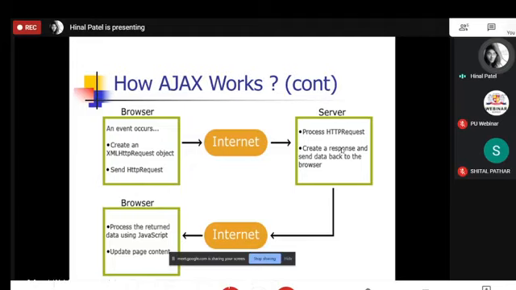The browser is nothing but the HTML, CSS or JavaScript part of your application. That is the client part of your application, which we can say is the front end part. And the Java code or whatever different languages run on the server, those are the backend, or we can say the server part of your web application.